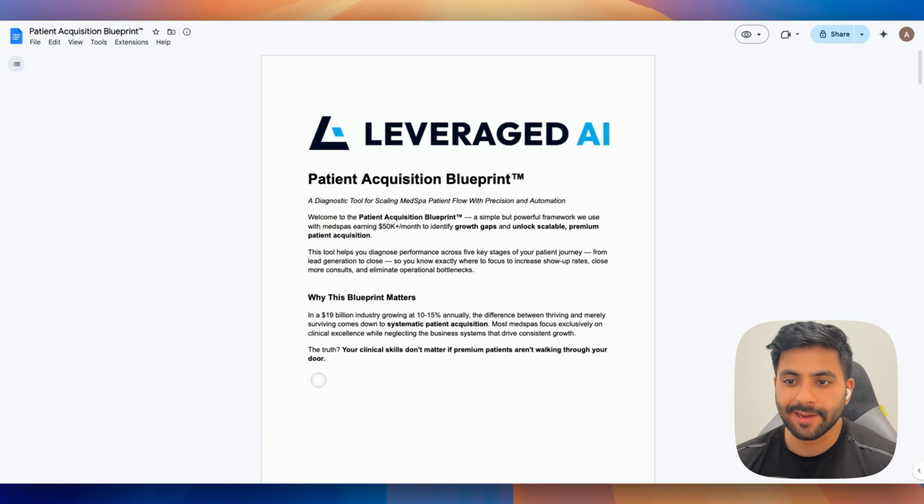This tool will help you diagnose problems across 5 key stages in your patient's journey, from lead generation to closing the sale as a long-term client. So you know exactly where to focus to increase show-up rates, close rates, generate more consults, and even eliminate operational bottlenecks within your business.